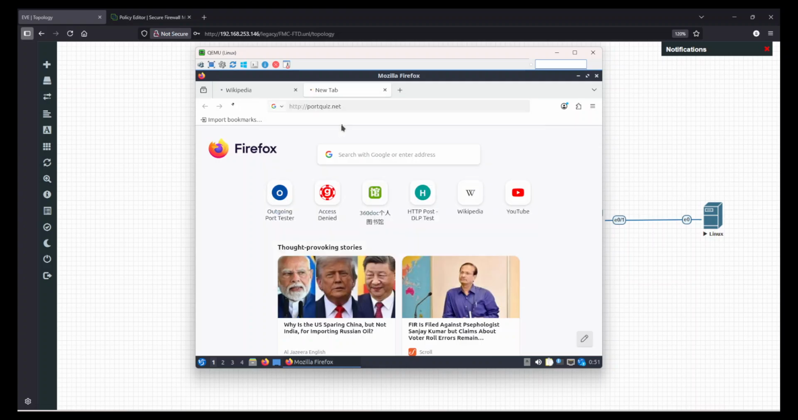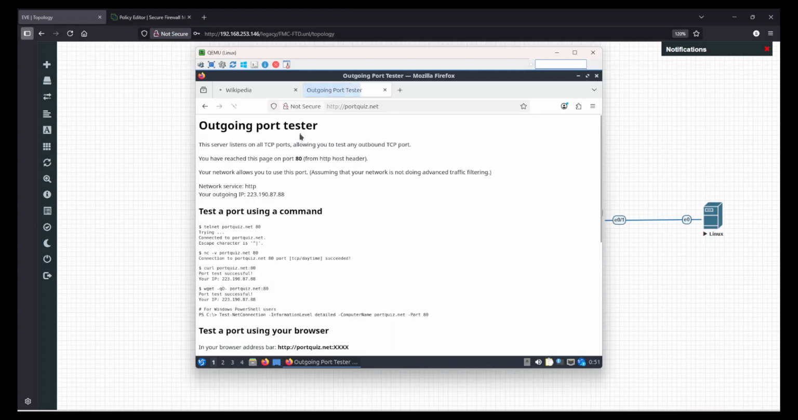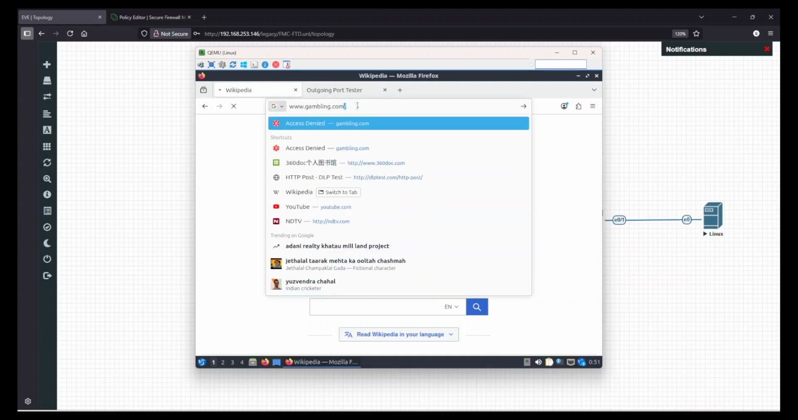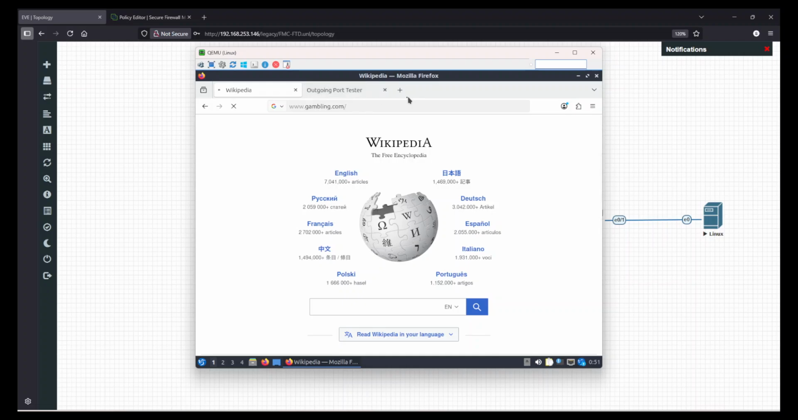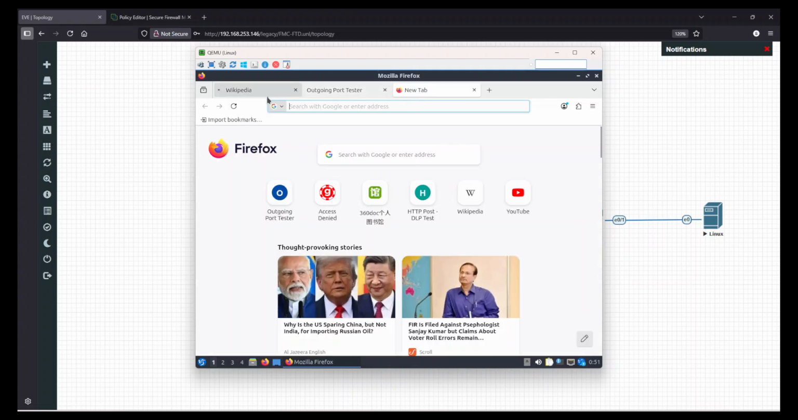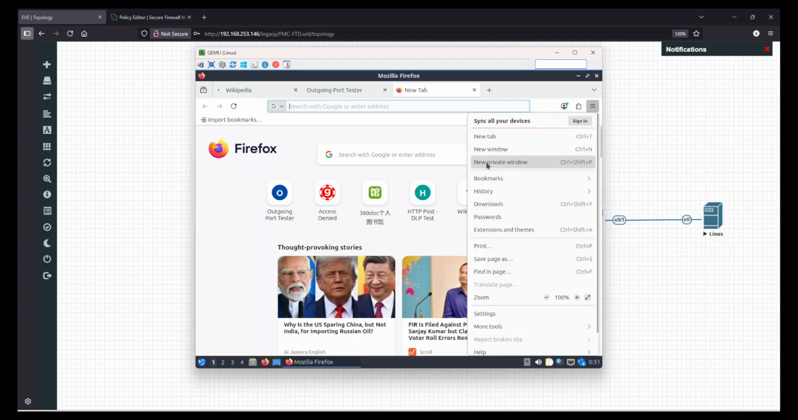Let's go to the outgoing port tester, portquiz.net. Port quiz works, but our gambling site, I know it's going to fail in the end. Okay, so it will not work. I just wanted to show you how the block page will look.